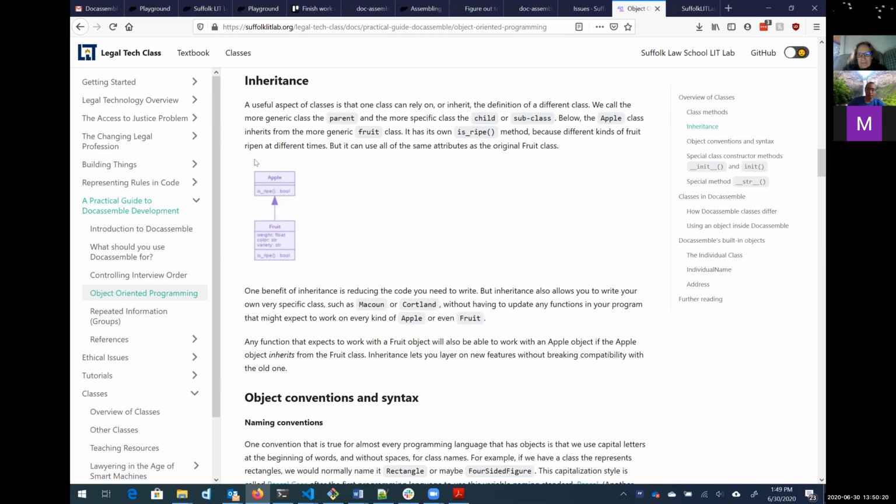So if we had a fruit class, maybe every fruit has some things in common, right? Fruit is a kind of food. All fruit have calories and weight and color, maybe. And maybe our apple class has a lower level of specificity. So all apples have more in common than all fruit have in common, right?